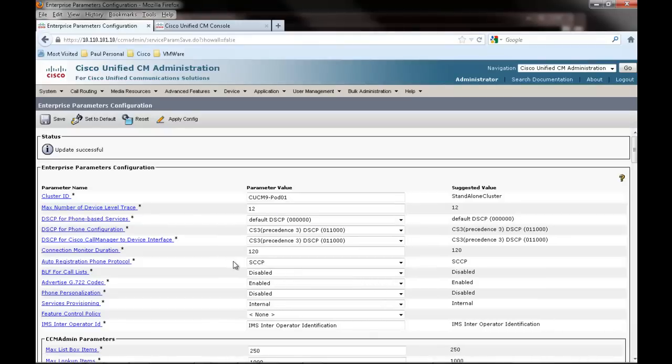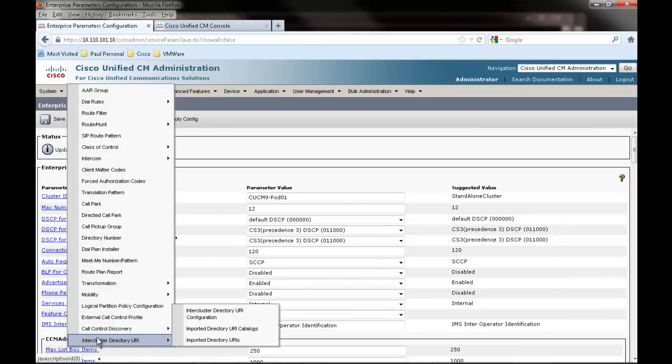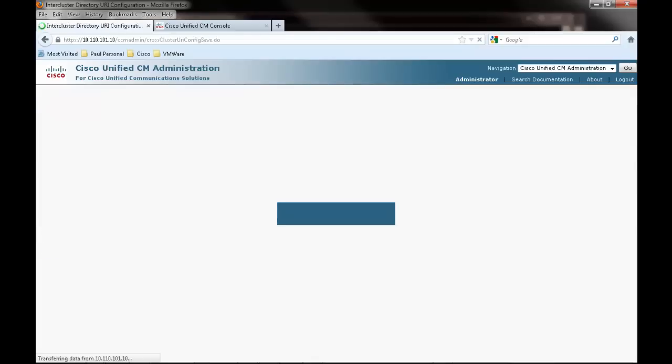Next, we're going to configure the cluster to exchange directory URI catalogs with a remote cluster. You do this by going to Call Routing, Global Dial Plan Replication, and Intercluster Directory URI configuration. Check the Exchange Directory URI Catalogs with Remote Cluster box, and then type a unique ID or route string into the route string field. Then click Save.